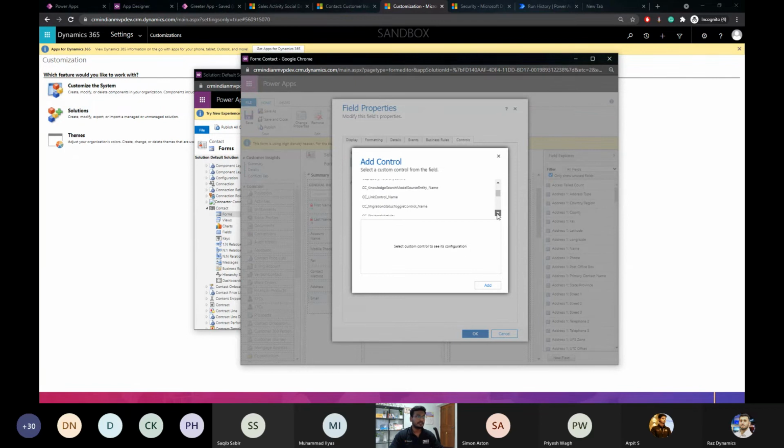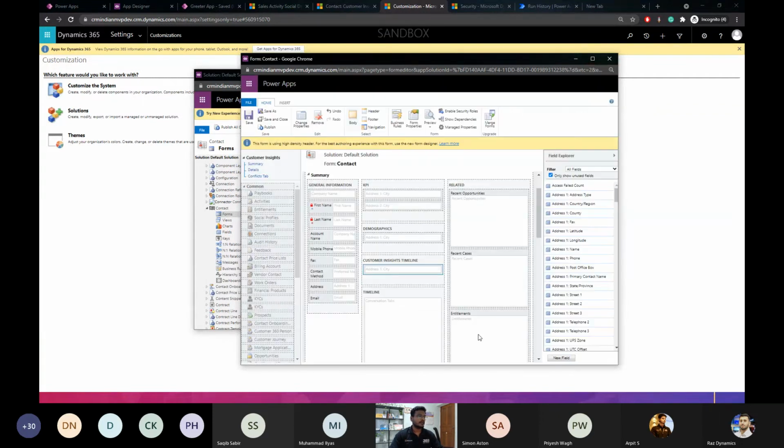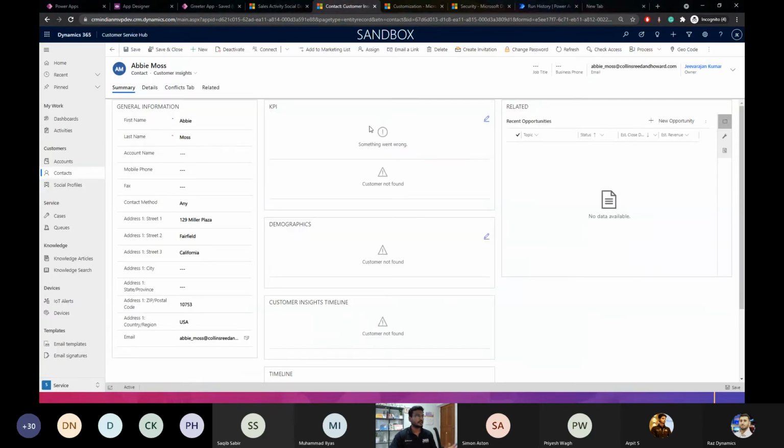So here the customer insights will be shown as well. So I can see my measures, my timeline, my demographic, my enrichment, and so on. If I pick customer measures in this case, just for example, I just give you the different things I want to do. You just follow the same for other data that you want to pull from the customer insights, and then eventually you save it and publish it, and bingo, then you go to the contact form, it shows up.